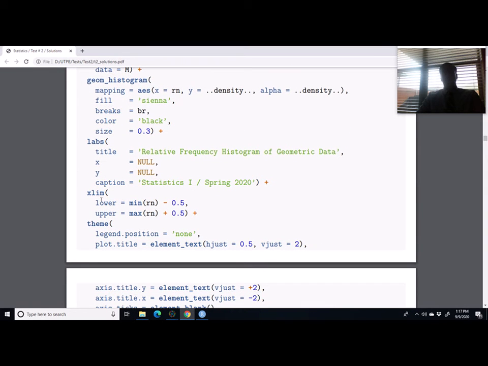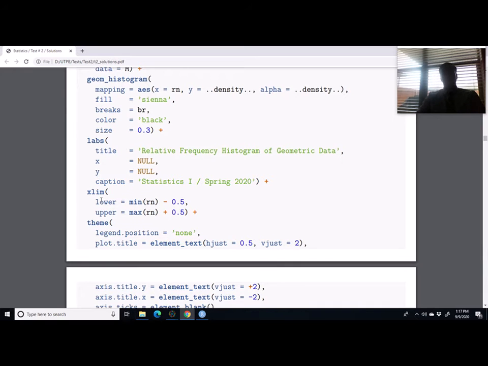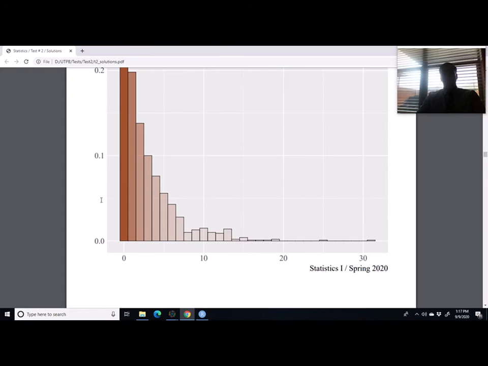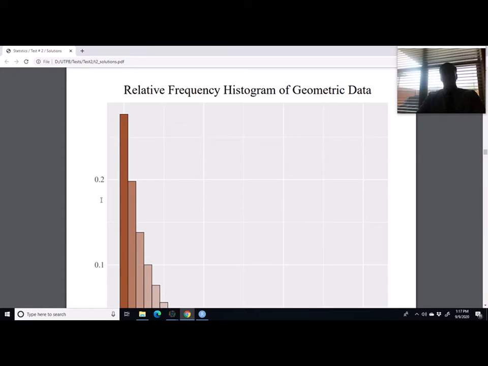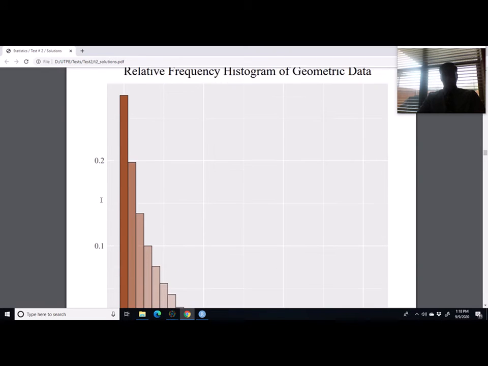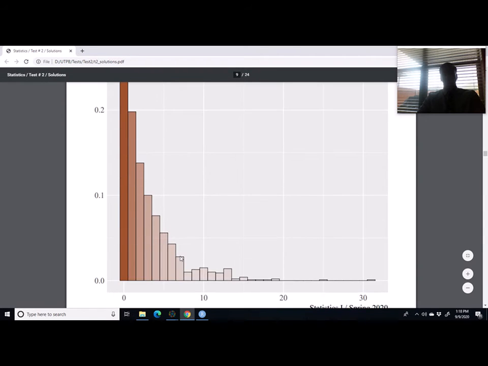Here we're using xlim just to control the limits of the plot, and this is what we get. So this is a relative frequency histogram of some geometric data. And it starts off high and goes down. Okay.